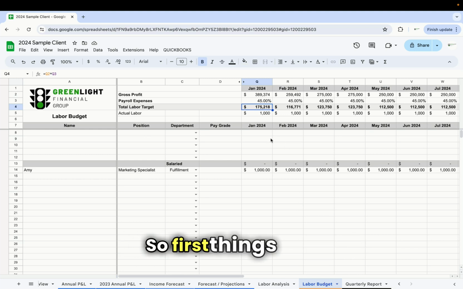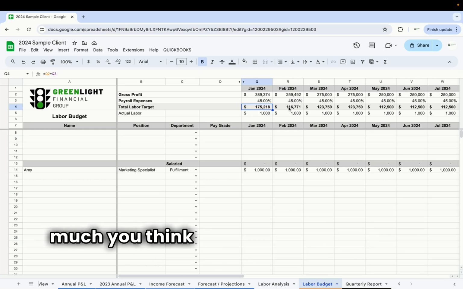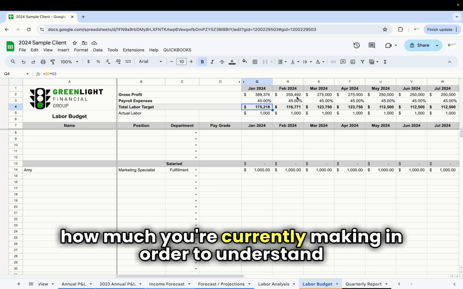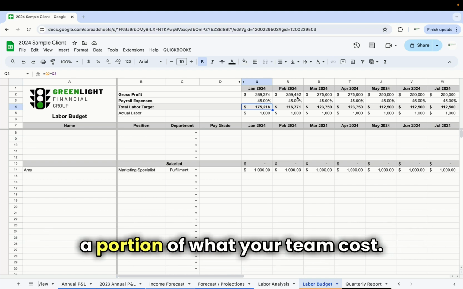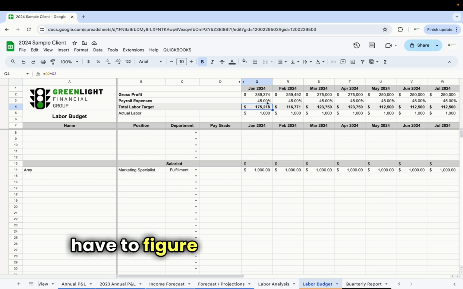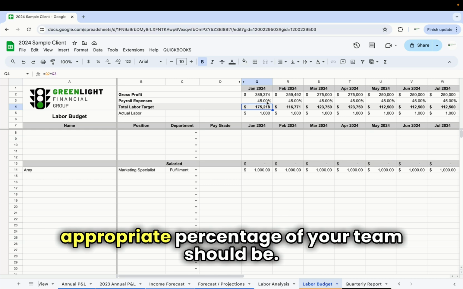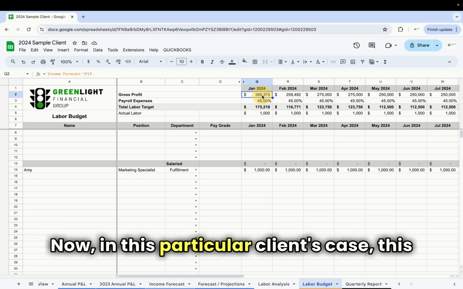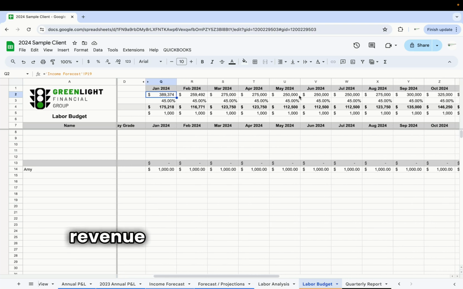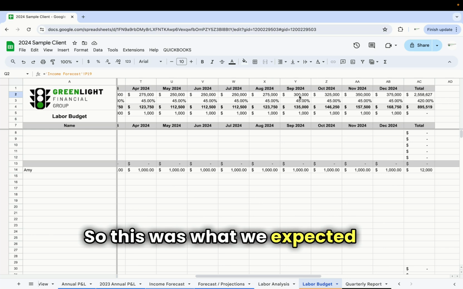So, first things first. In this labor budget, we had to determine how much you think you're going to make, or maybe how much you're currently making, in order to understand a portion of what your team cost. Now, before we get to that, we also have to figure out what we think an appropriate percentage of your team should be. Now, in this particular client's case, this is what we've mapped out in their revenue expectations over the next 12 months. So this was what we expected to receive.